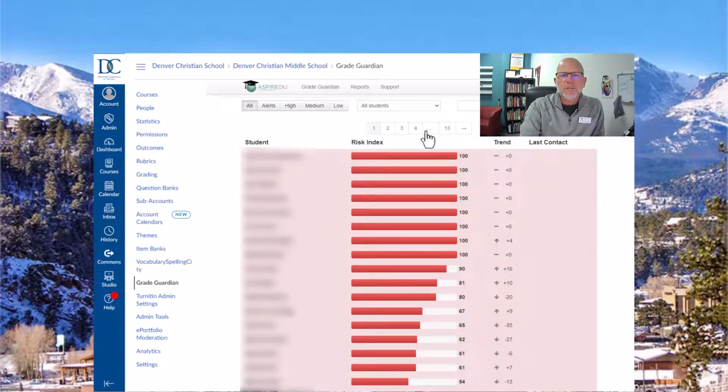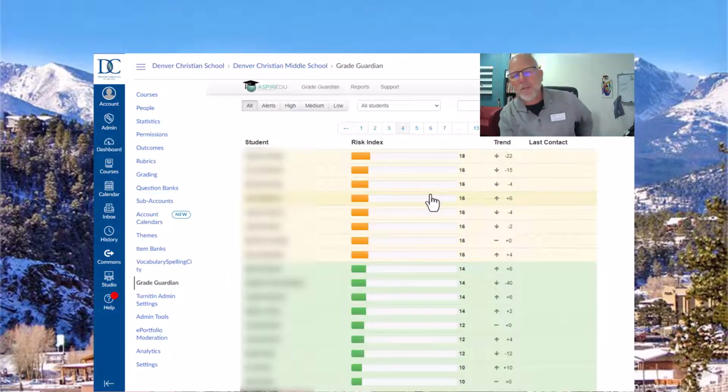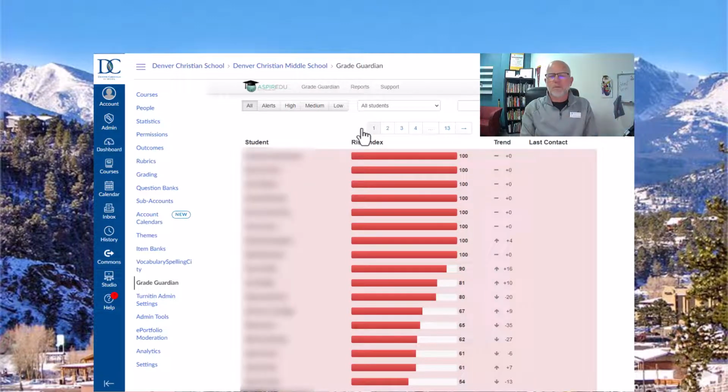But there are students that are in the red. There's actually yellow in here, so you can see there's yellow. The numbers are basically 0 to 15 is green, 16 to 30 is yellow, 31 to 100 is red. So red's a big range.